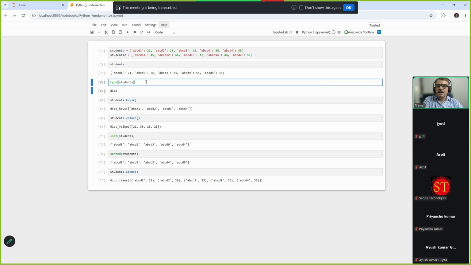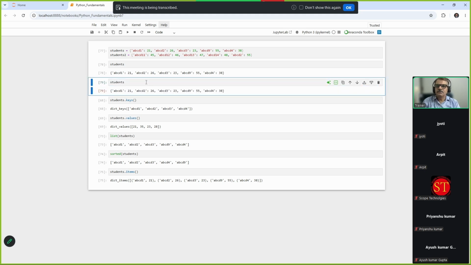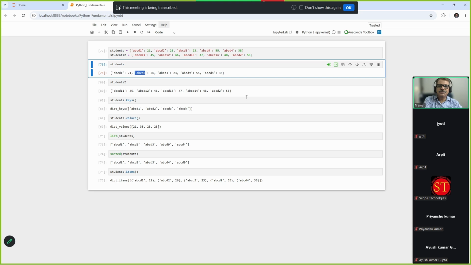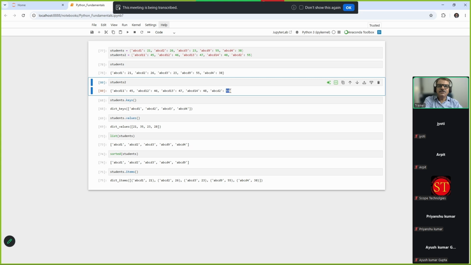Now print students2. Students2 is ABCD11 45, ABCD12 46, ABCD13 47, ABCD14 48, and ABCD2, which is already present in the first dictionary, the same key, but the value is different. Initially it is 26 in the first dictionary, in the second dictionary it is 55. Now we will see how it behaves.